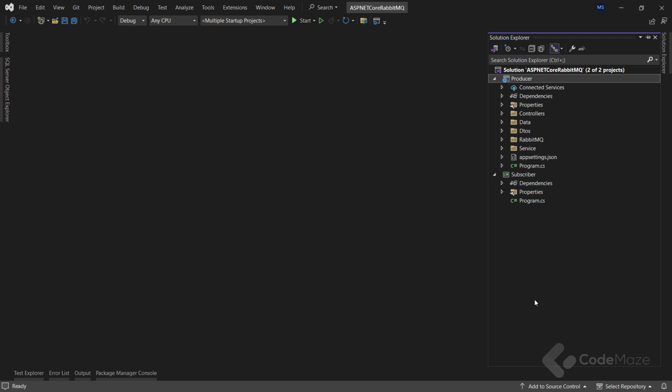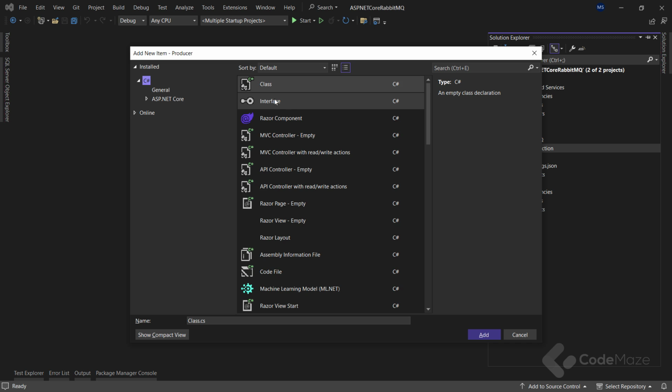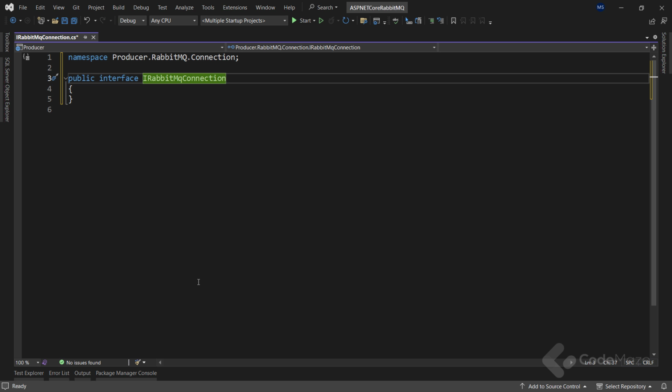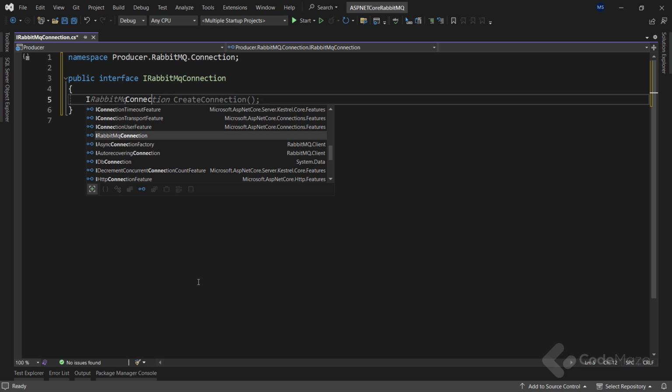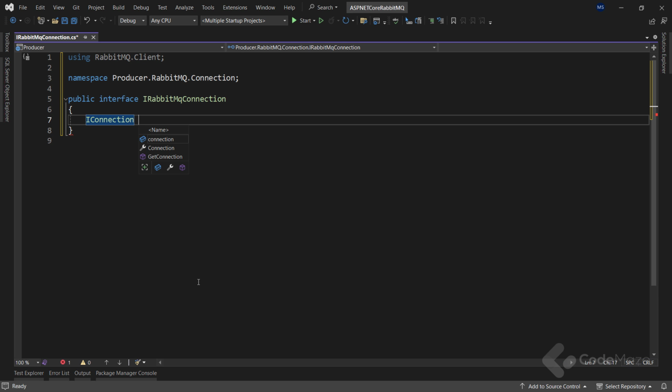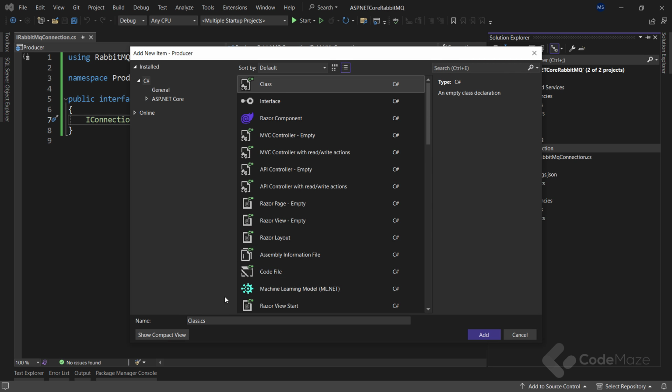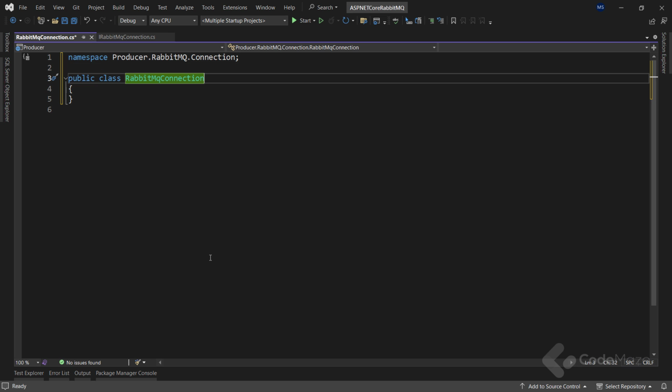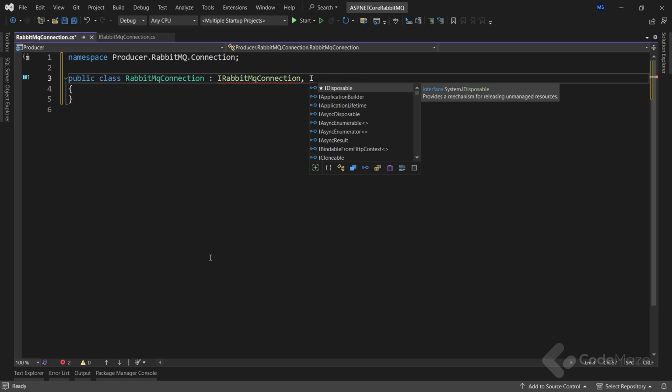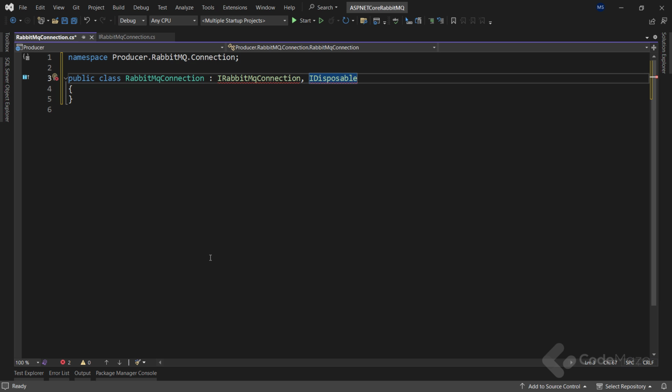So let's start with the connection. Inside the RabbitMQ folder, and also inside the connection folder, I will create a new interface and name it IRabbitMQConnection. Here, I will add a single property member with the IConnection type, which comes from the RabbitMQ client namespace, and name it Connection. I will make it only getter. Now, I need a class in the same folder, and I'll name it RabbitMQConnection. This class will implement the IRabbitMQConnection interface and also implement the IDisposable interface, which means it will have a method to clean up resources when it's no longer needed.